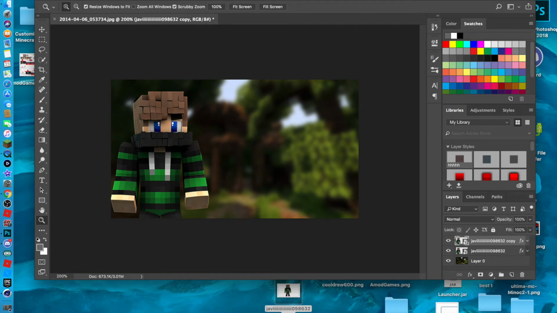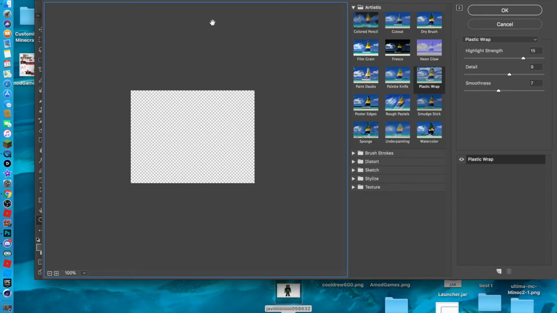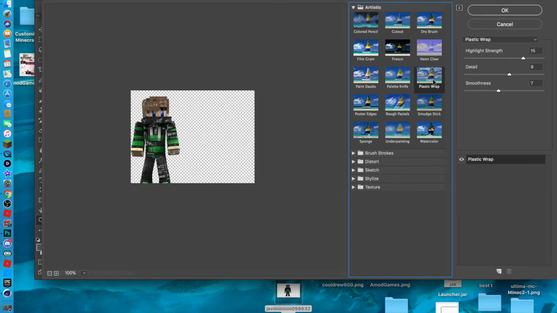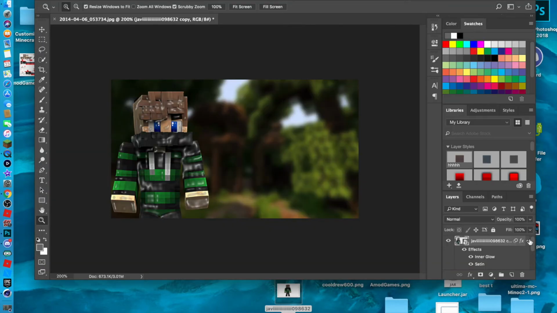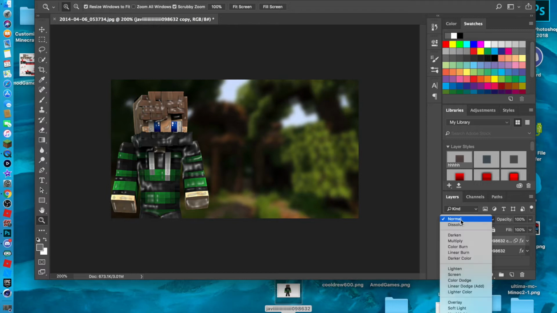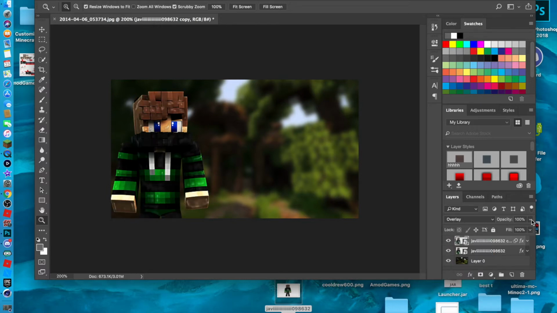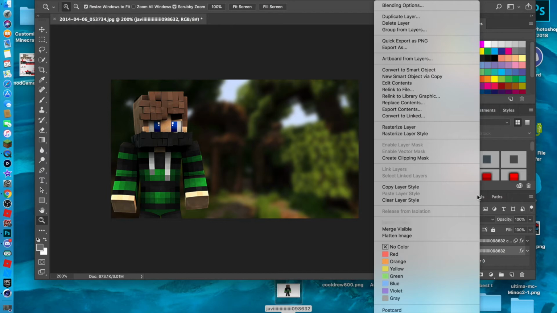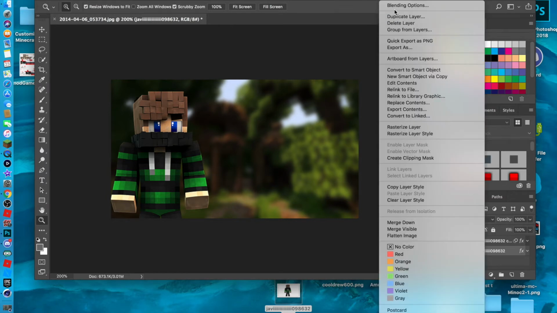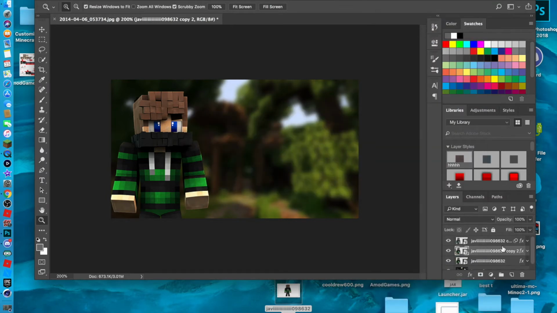Then make sure the second copy is highlighted. Go to Filter Gallery, and I don't even know how to say that. And then go to Plastic Wrap and copy these settings. Once you're done with that, press OK, and then go to Overlay, and change the opacity to, let's say, 25 sounds good. 25.